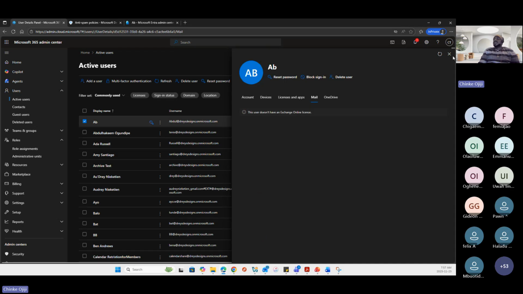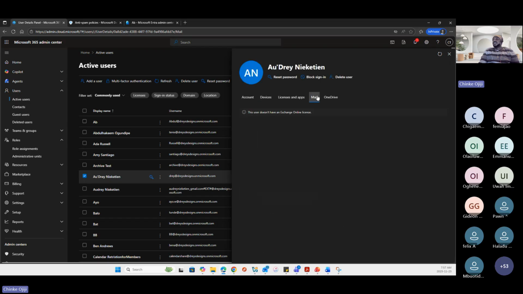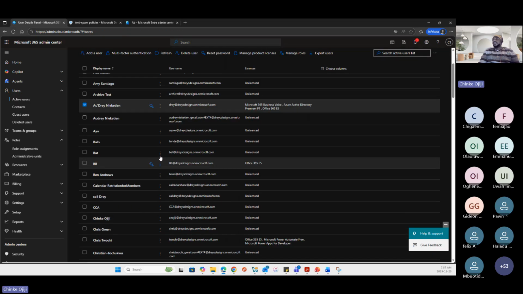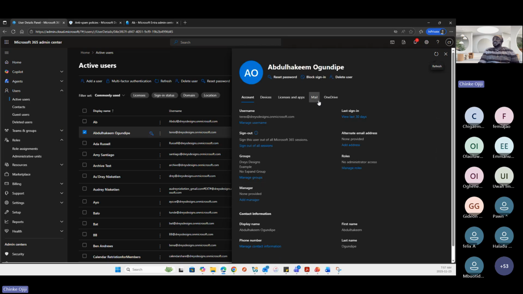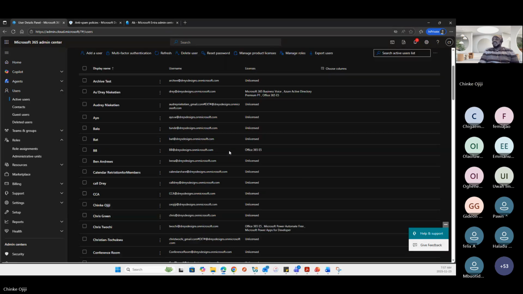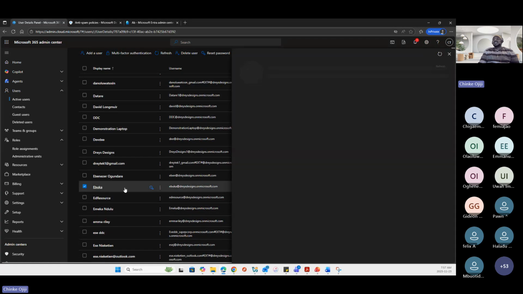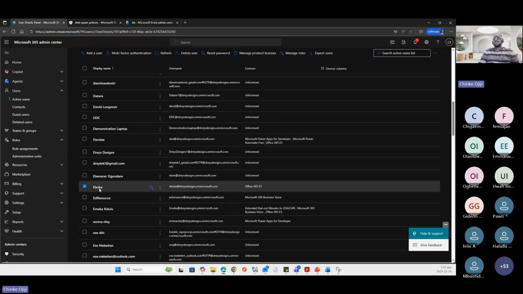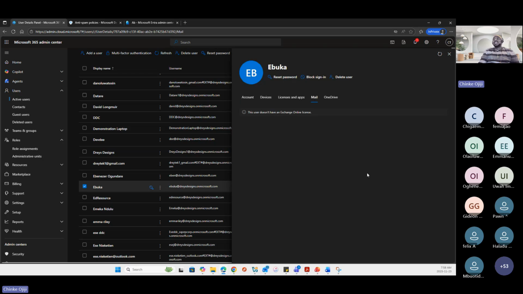Oh, this person does not have a license. Let's come to someone who has a license. Okay, here. So let's say this is the user that left the organization. Oh, I think these licenses are expired. Sorry, they're expired. But you come here, you come to Mail, and you will see delegate access here.